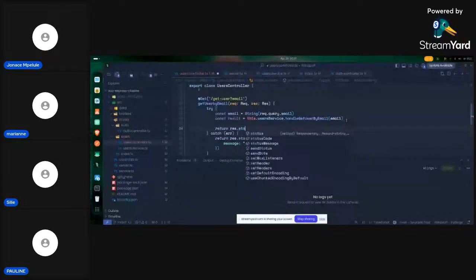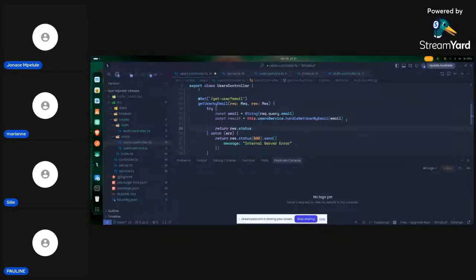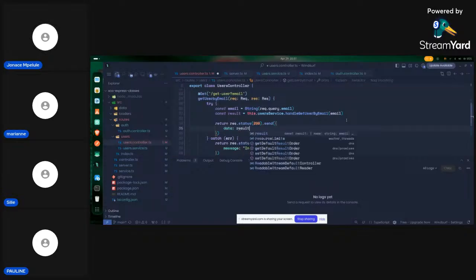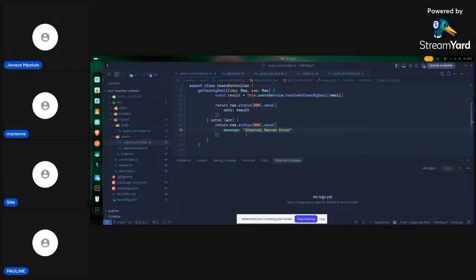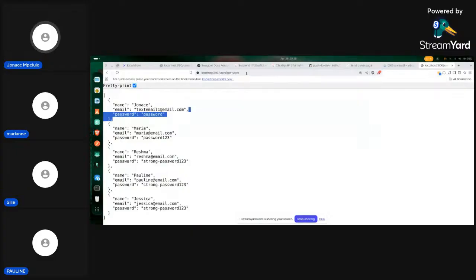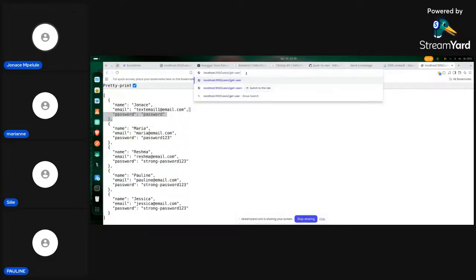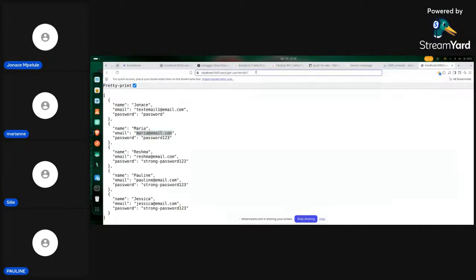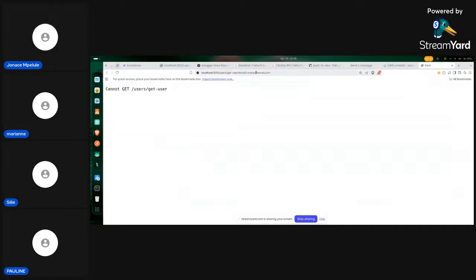Status 200 sent and data is equal to result like that. So let's stop our server and run it again. Now, if we say get user, we add email is equal to, let's take this email here, should work.